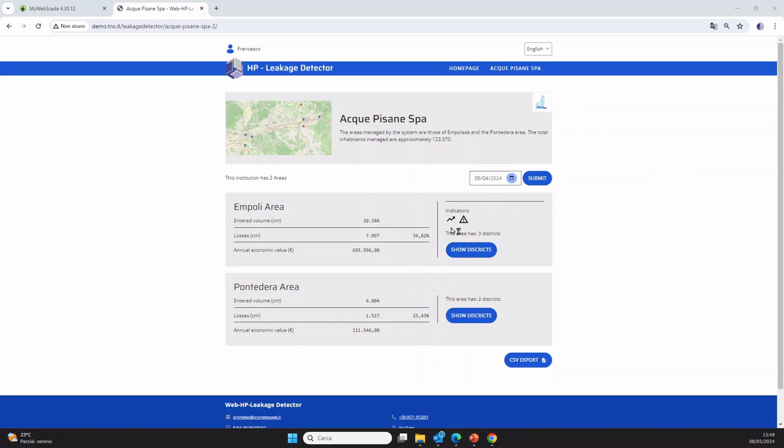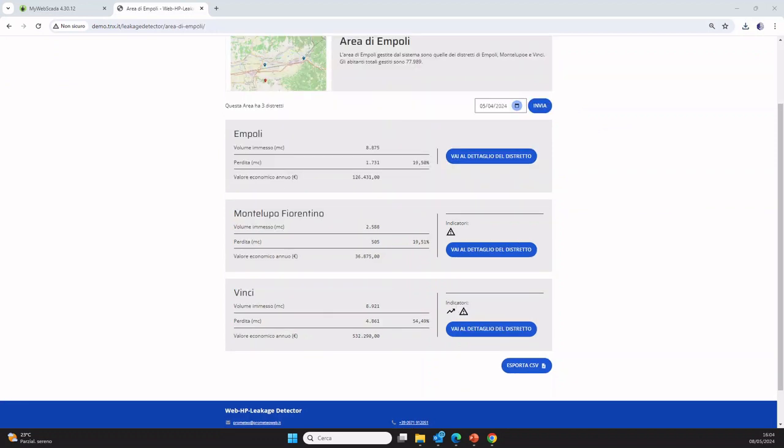Furthermore, he has some indicators that show that in this area there are districts in alarm. Going down into the area details, I can see the losses data for each individual district, and I can see which are the districts with particular crises. For instance, in this case, the last two districts have a value of losses higher than usual, and the last one also has an increasing trend of losses. This gives us information about how to prioritize the intervention.